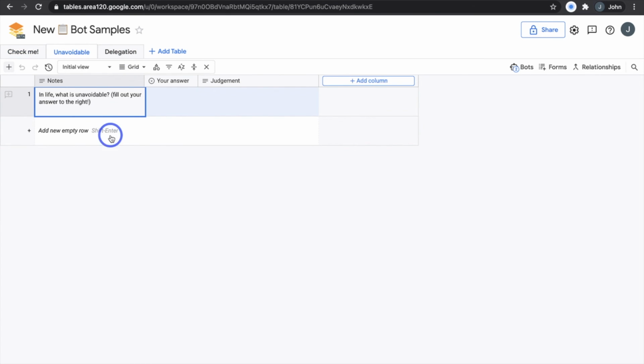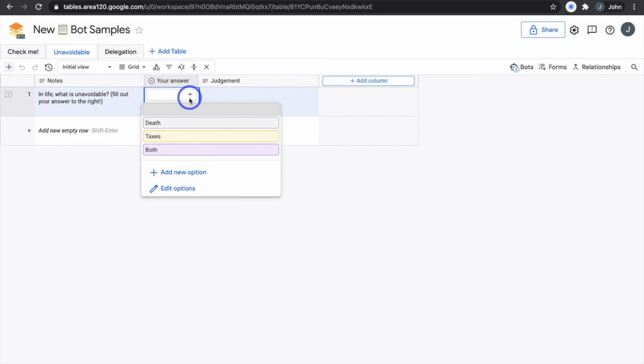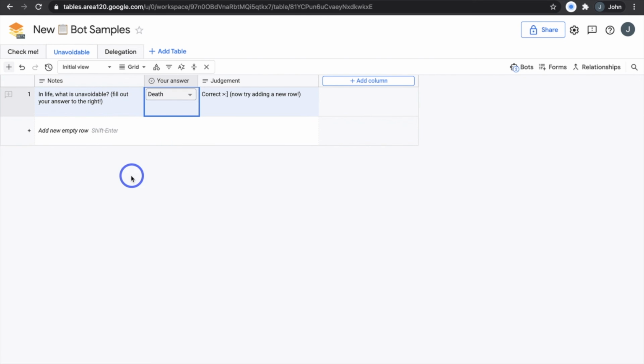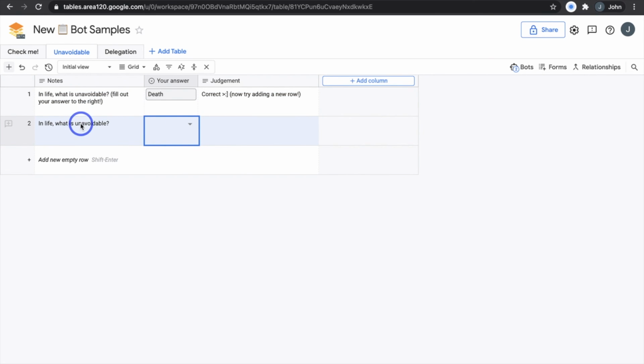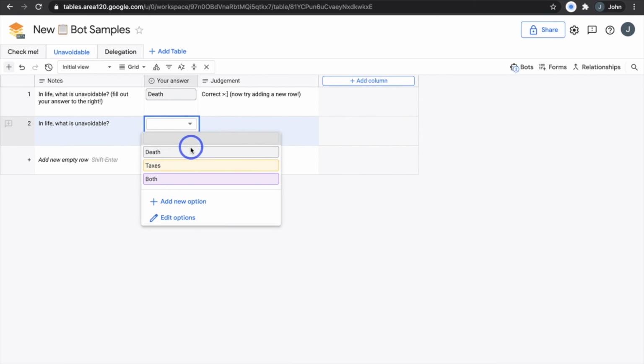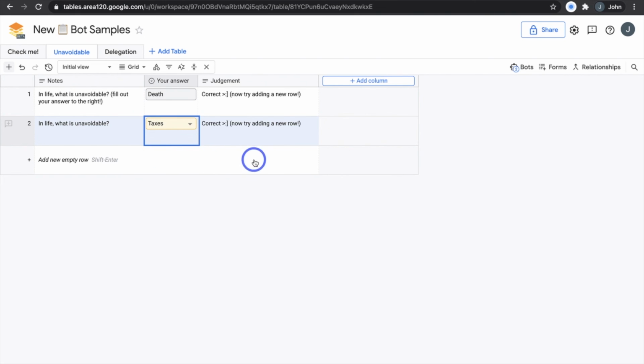Another one here is something that's unavoidable, right? So in life, what is unavoidable? What's our answer? Well, we take this drop down. Let's say death, taxes, both. Let's say death. There we go. Correct. See that? It automatically showed up based upon the answer we had. Now, if we add another one, it automatically fills that out. And we say taxes. And when we do, correct.